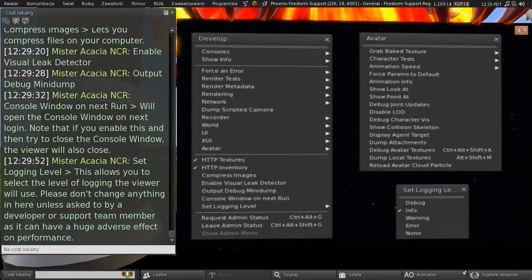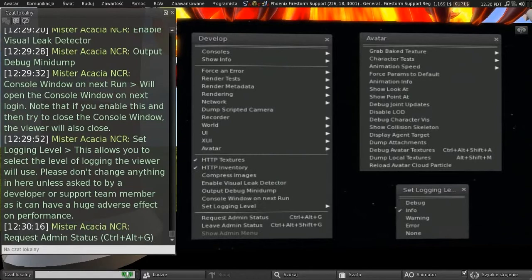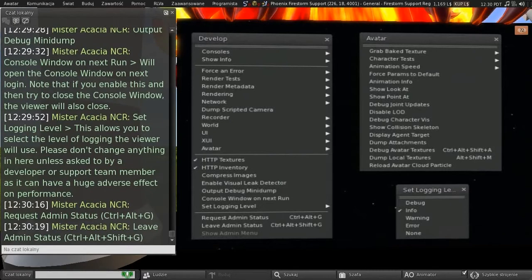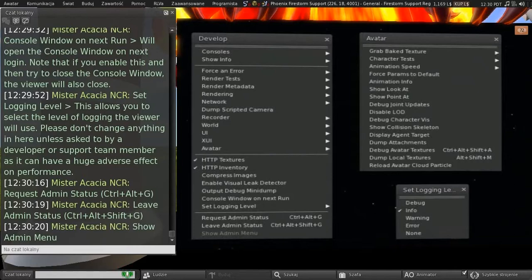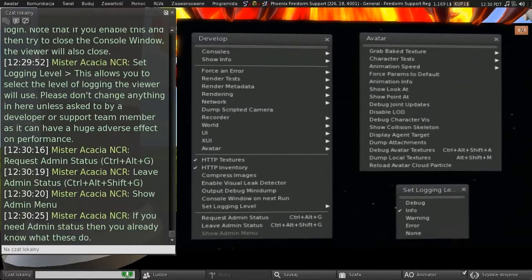Set logging level. This allows you to select the level of logging the viewer is going to use. Now, don't change this unless we ask you to, because it can have a huge and adverse effect on performance. I made mine spend more time writing to the log than doing anything else. So it's pretty nasty. And then there's request admin status, leave admin status, and show admin menu. Now, if you need admin status, you already know what these do.